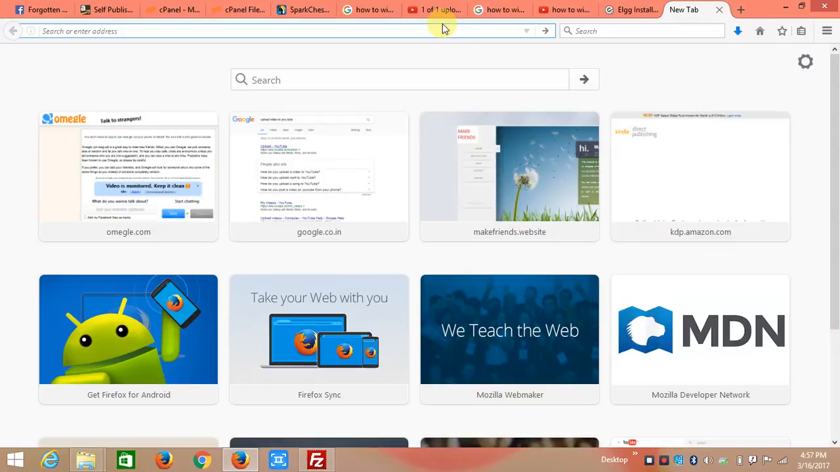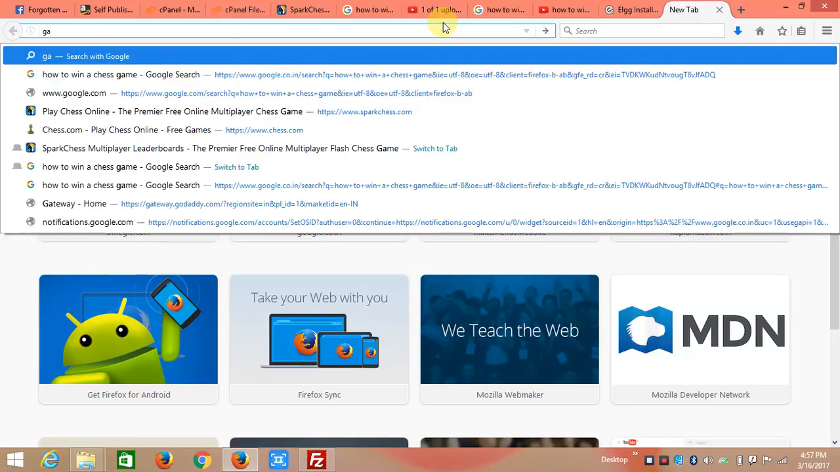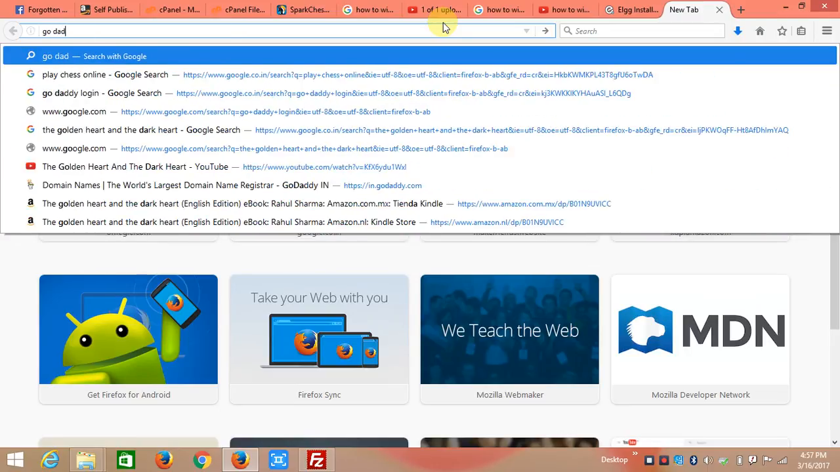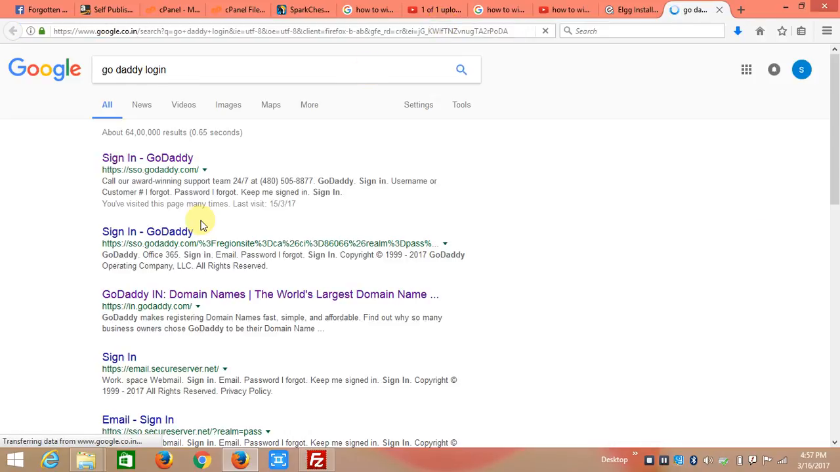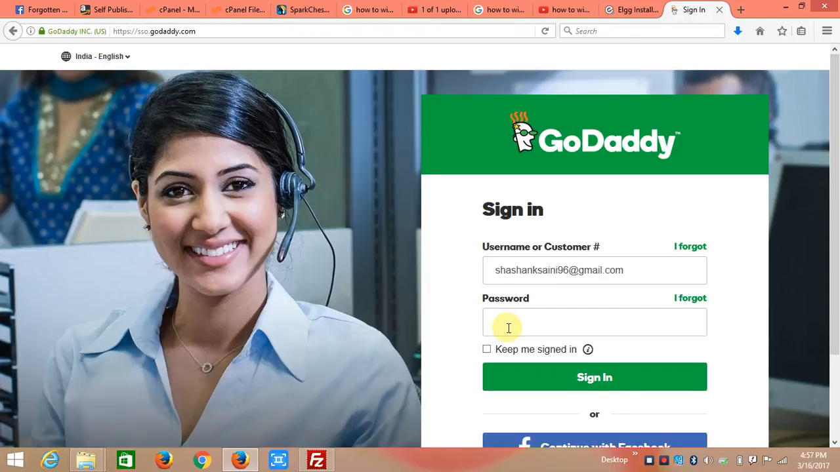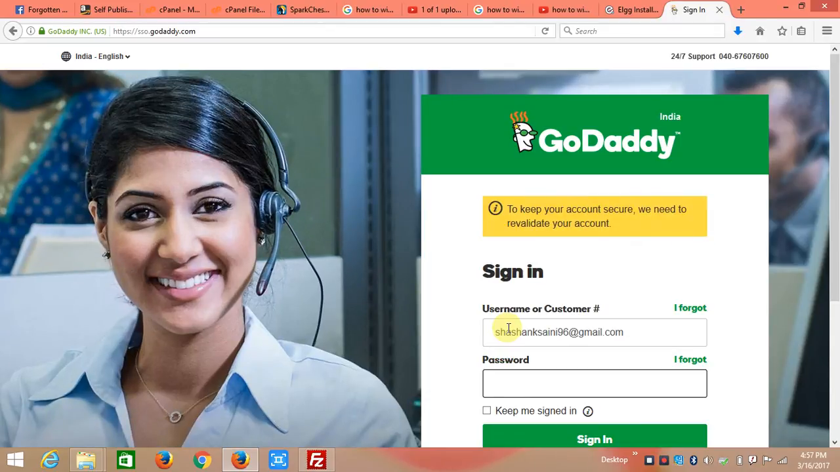Simply go to your web host and log in. My web host is GoDaddy, so I search GoDaddy login, and simply I will click on the first result. Now it will show me a screen. My username is already written. It is saying something to me, but I will ignore it this time, and I will enter my password.